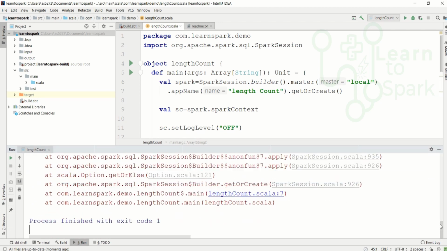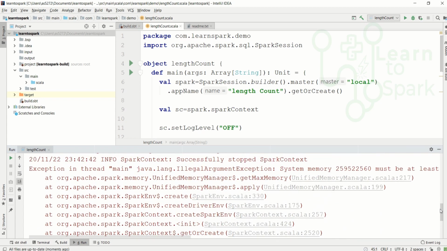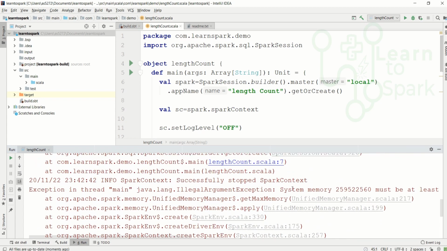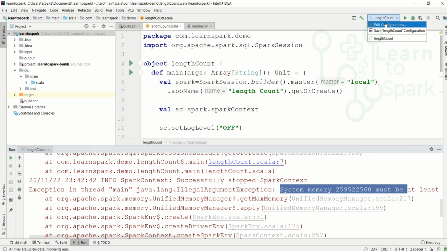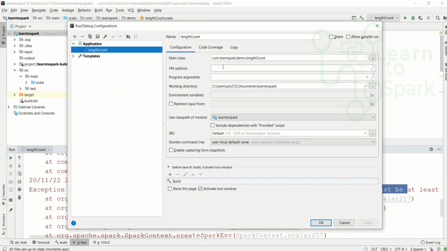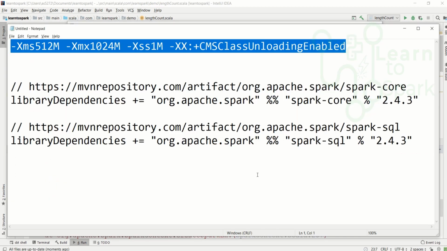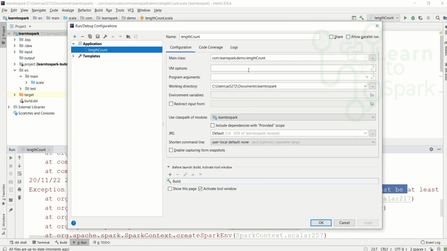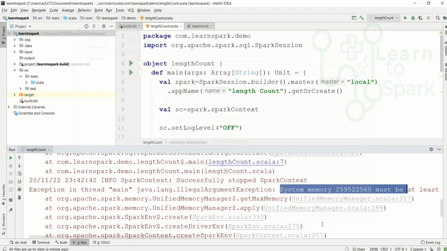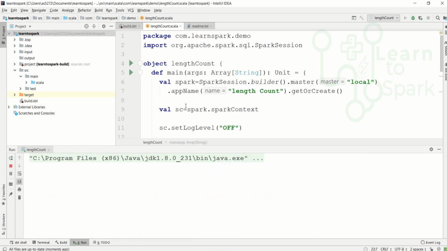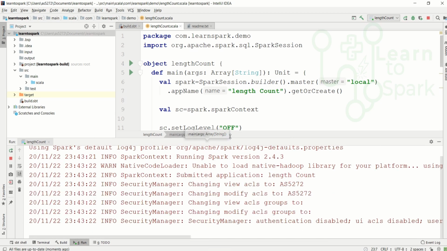It failed, and the reason for the failure is, okay, it is saying the system memory must be at least a minimum level. So for that we have to go here to the configurations, edit configuration, and here in this VM option we have to add the change that we added initially. So I am copying that, I am pasting it here, and I am giving apply and OK. So now let me run it. It is executing now. I hope it will go fine.